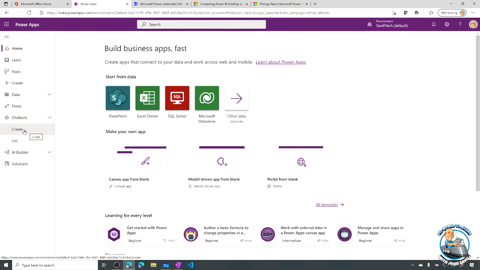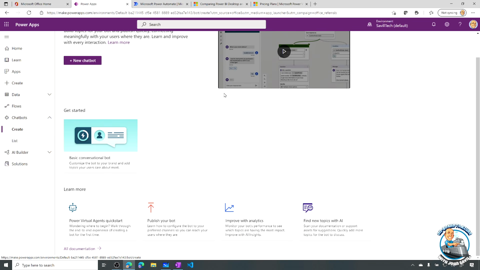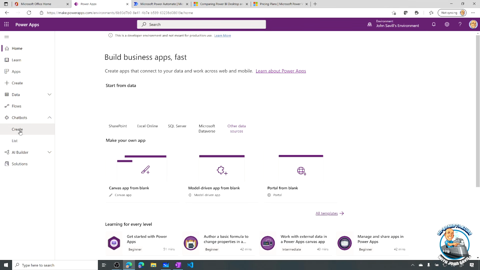If we do create, I can say, hey, a new chatbot. And you can see it's kind of showing me, hey, look, I create the various elements. There's a whole video. Go and watch it, get an idea. Again, this goes through in the MS Learn module, talks about these. But hey, I can start with a basic conversational bot. I'd actually be in that environment.